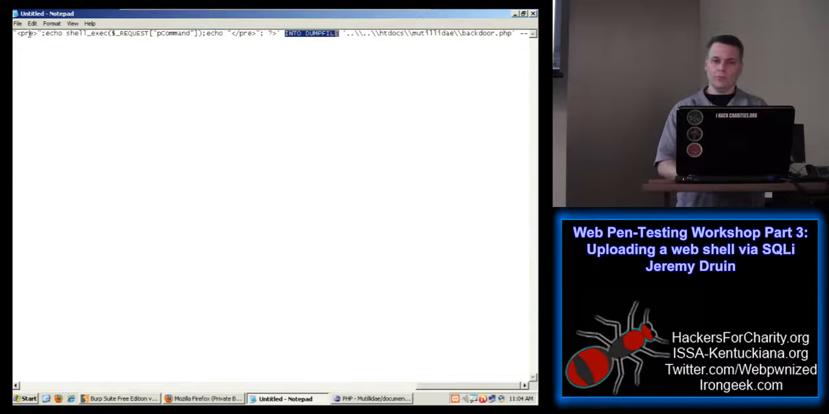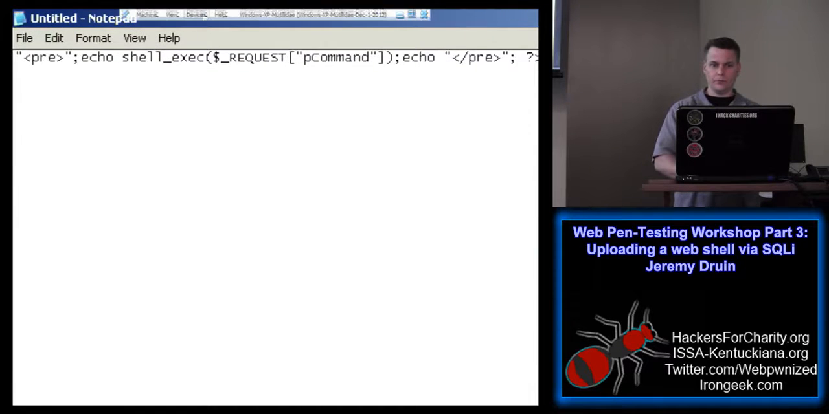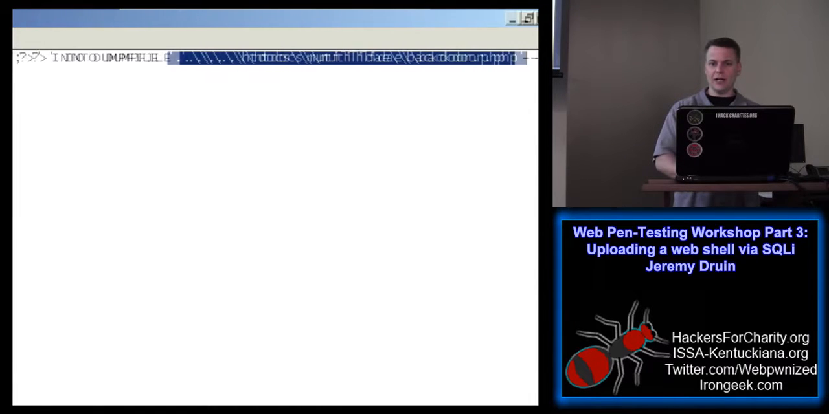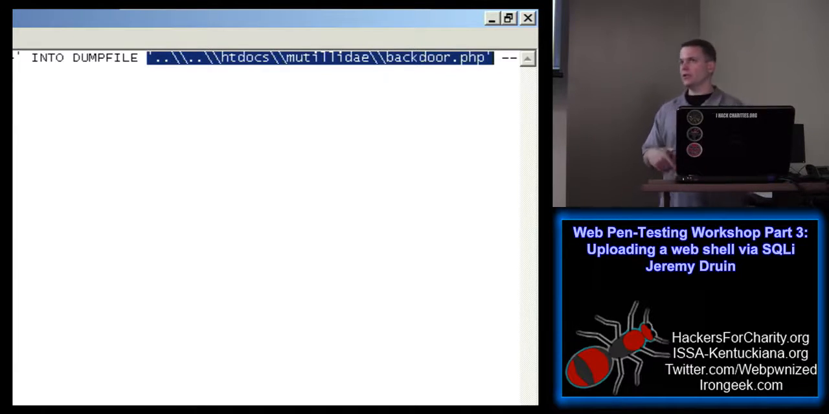But we're going to output this into a file using the INTO DUMPFILE command. And we're going to send it to this file here, which is htdocs, Matilda, and backdoor.php. And then we have the comment symbol on the end to comment out that and the password part. So we're putting a lot of things together here in this attack.